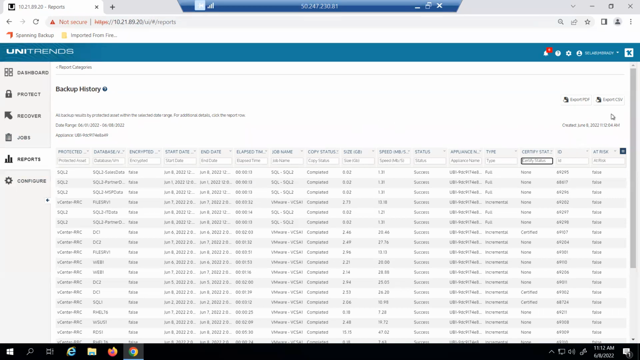This report can be exported out to CSV or PDF, both of which have their place. CSV is nice because it allows you to do further manipulation, but PDF guarantees that the data that you see on the screen is the data that comes out in the report.